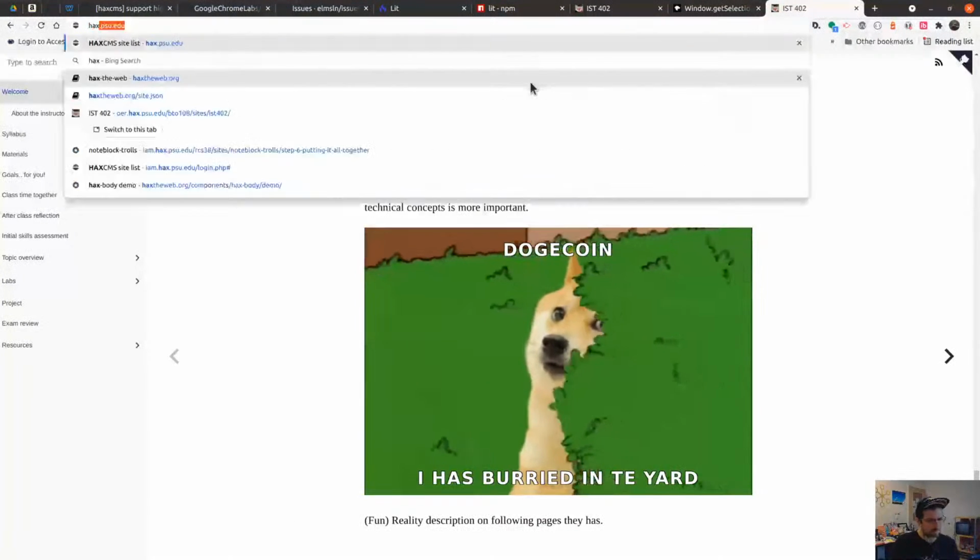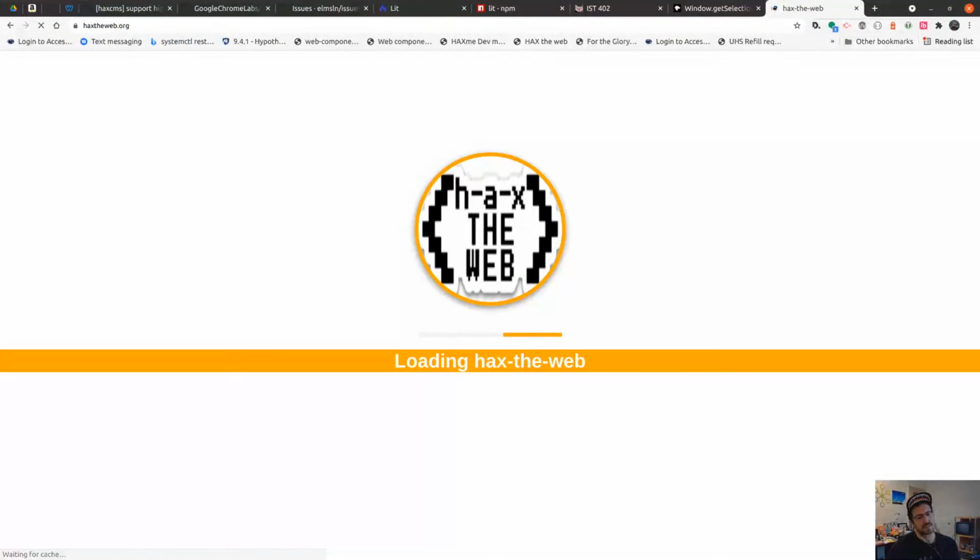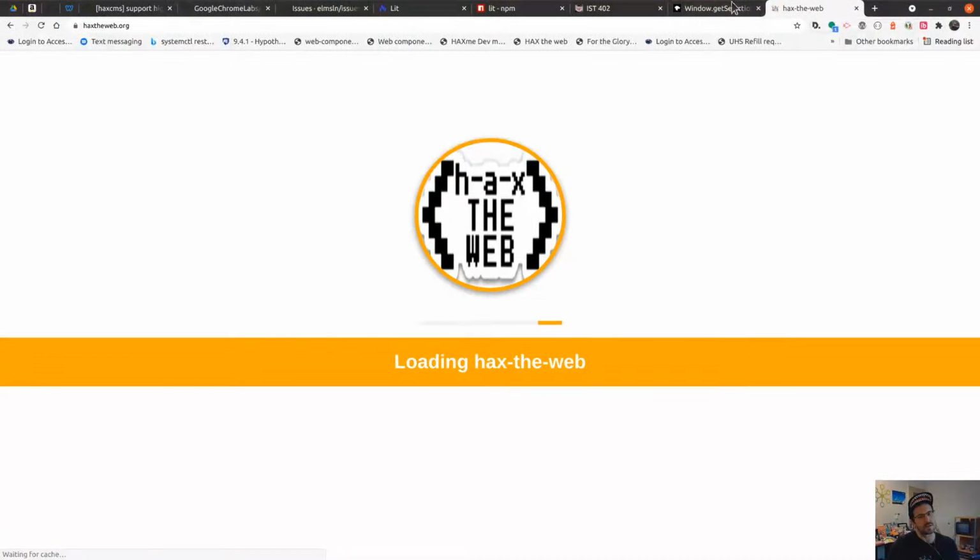Now let's go to a site that is statically rendered. So HAXThePSU.edu sites are not progressively enhanced in their implementation, whereas HAXTheWeb.org is apparently just a completely blank site. Well, that's unfortunate.